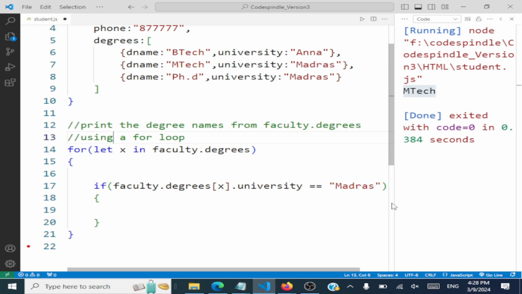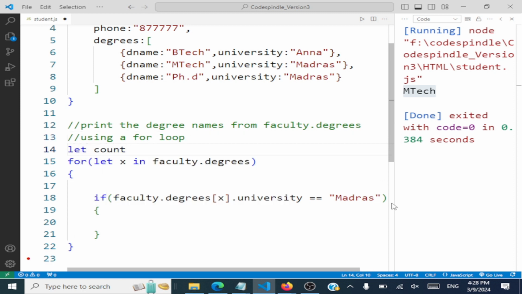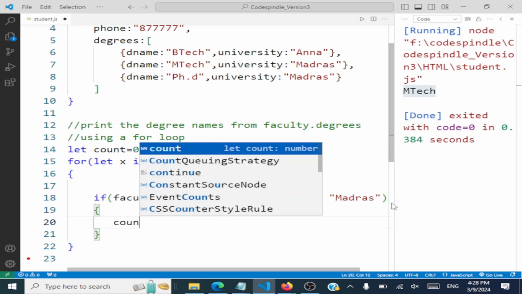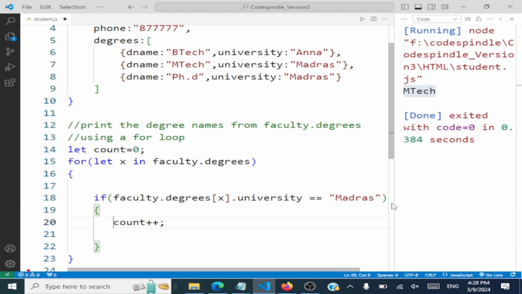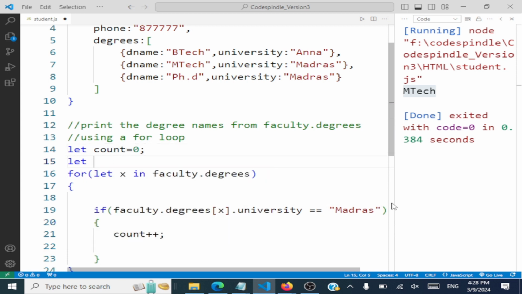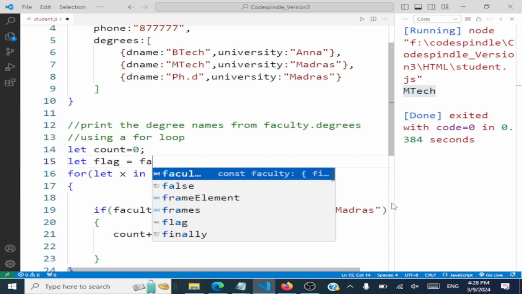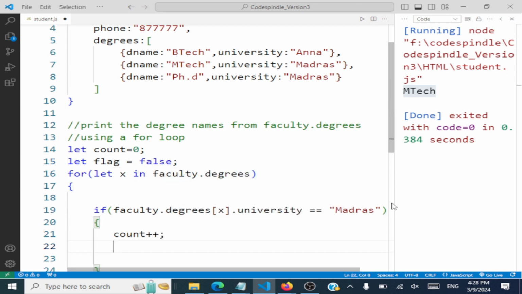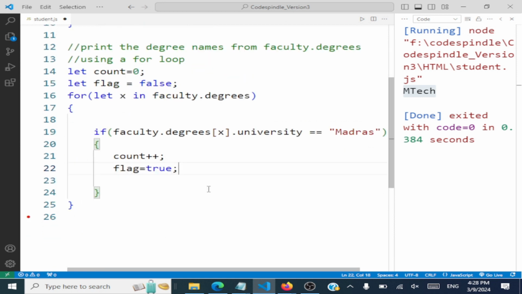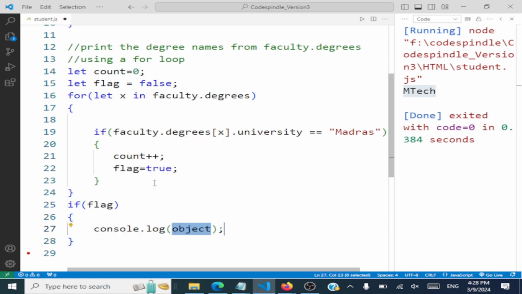Maybe you'll have some count here, like let count equals 0, something like that. And every time you get something as Madras, you can do count plus plus. We can also have a boolean flag, let the flag first be false. So when you find that he has a degree from Madras University, you can set the flag to be true. Now we can have a check: if the flag is set to true, we'll console log count.